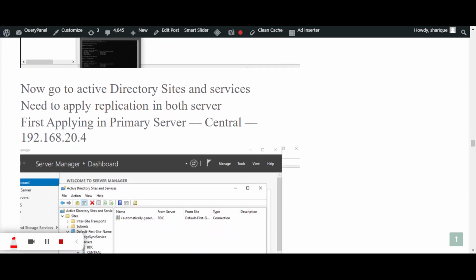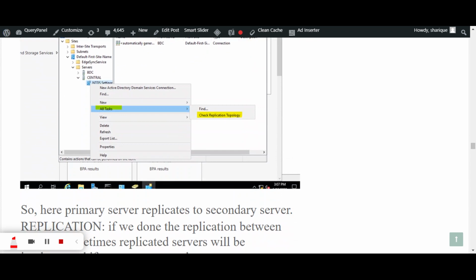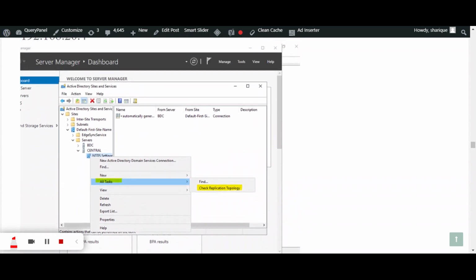Now go to Active Directory Sites and Services. We need to apply replication on both servers first, because once we apply replication, both domain controllers will work together. So go to Tools, and click Active Directory Sites and Services.